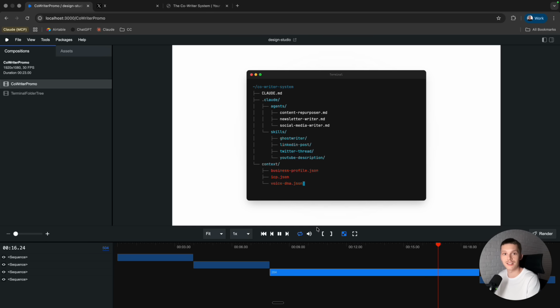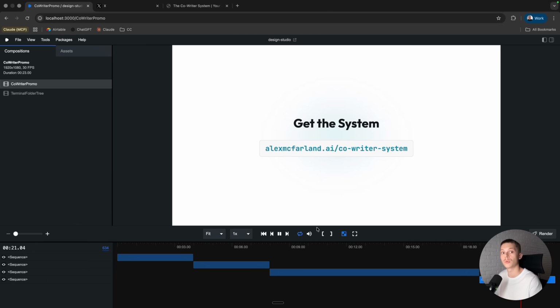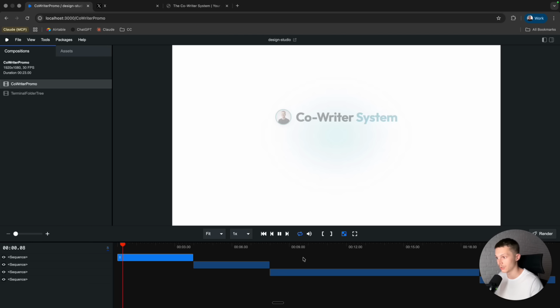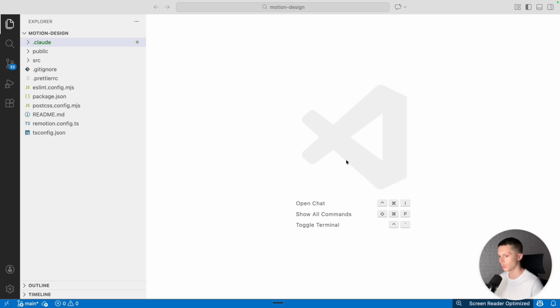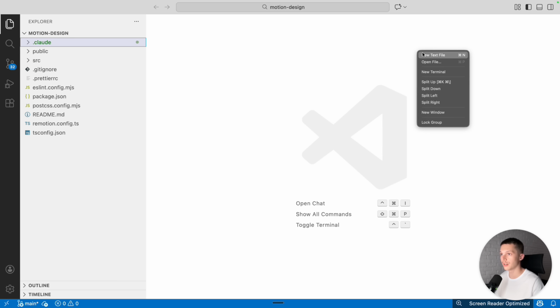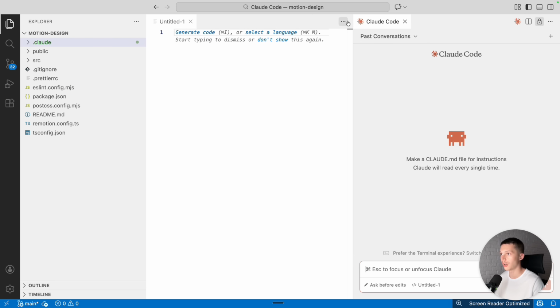Now, to make this even easier for you to do, I went ahead and created a Claude skill that will help you create prompts like this. So that's what we're going to do now. So we're back here in that original motion design folder at the very beginning of the video that we set up in our terminal and set up this new folder. It's a completely fresh folder. And what we can do here is open up a new Claude session.